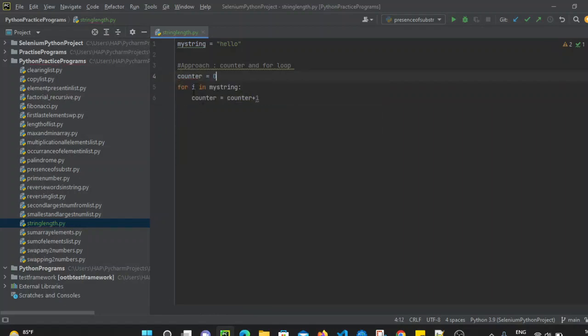So in the first iteration, counter value will become 0 plus 1, that is 1. In the next iteration, it will pick the value of e, that is the second character. Again it will enter the for loop and increase the counter value by 1. So the counter which was previously 1 now becomes 1 plus 1, that is 2. In the next iteration, it will go to L and make the counter value 3. After that, in the next iteration, it will again go to L and increase the counter value by 1, so that will become 4. And in the last iteration, it will pick O from this hello string, store it in i and increase the counter value by 1, that is 4 plus 1, 5.